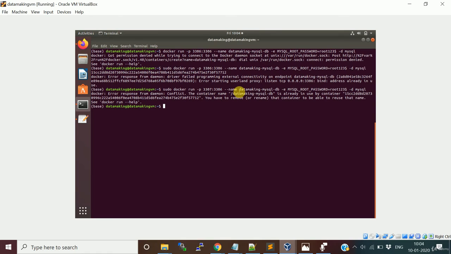So what we'll do is we'll stop it. Sudo docker ps. So currently no containers running. Okay, so it's not running. Let's use a different name for it. I'll just give dv1.